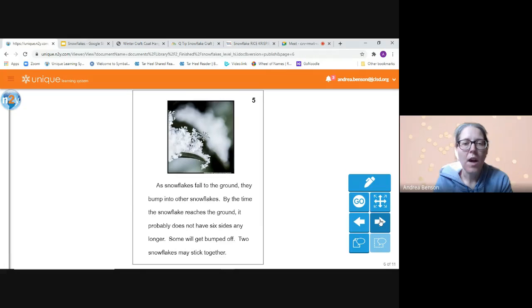As snowflakes fall to the ground, they bump into other snowflakes. By the time the snowflake reaches the ground, it probably does not have 6 sides any longer. Some will get bumped off. 2 snowflakes may stick together.